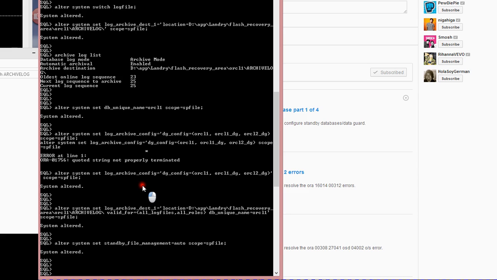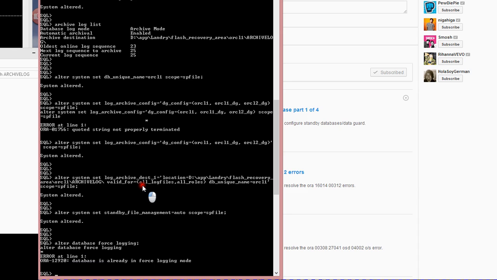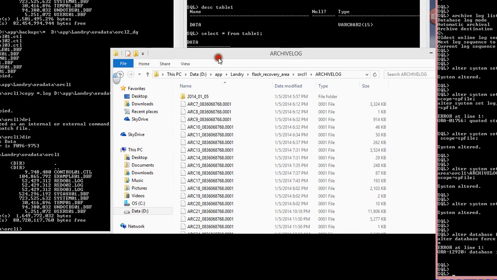So to ensure that you always have logging, you issue this command: alter database force logging. Okay, just to make sure, I enabled it before for my first standby database, and then as I told you guys already, this is my second standby that I'm configuring now.